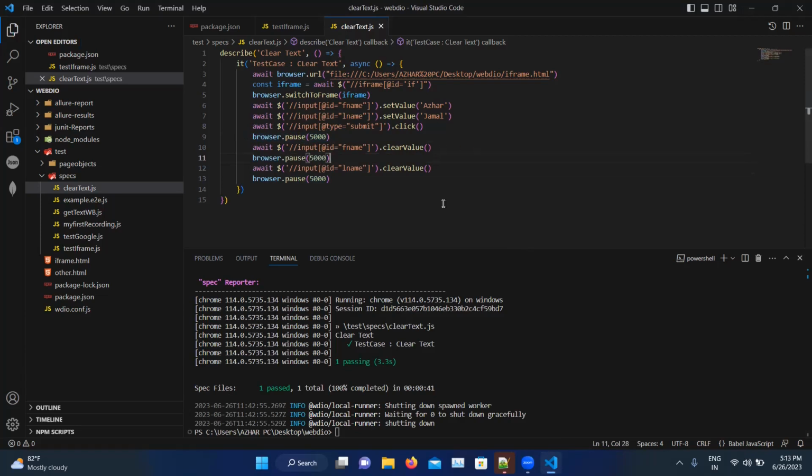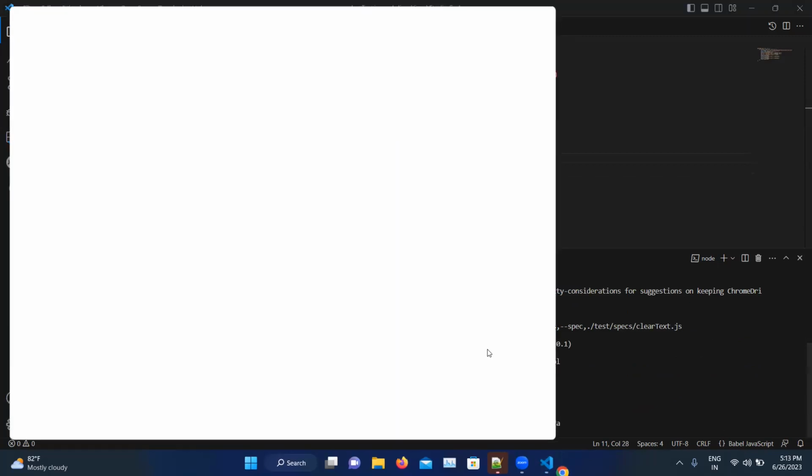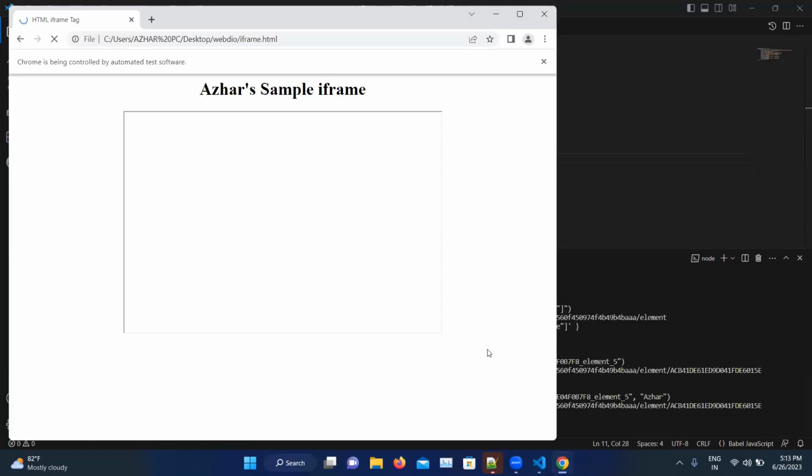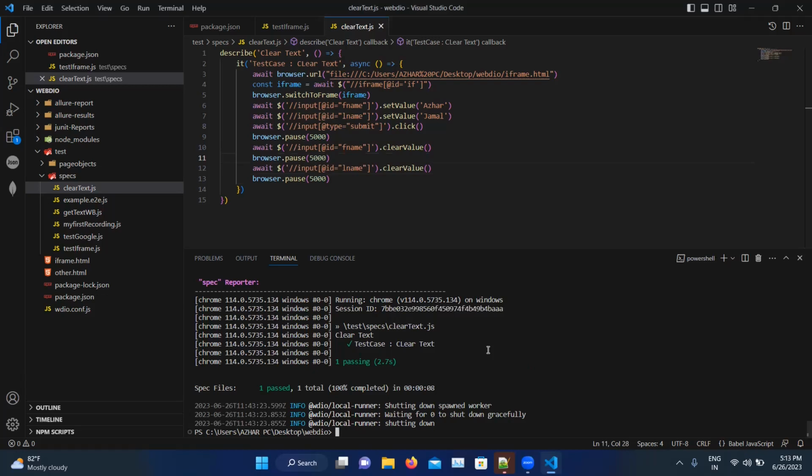Okay. Let me run it once again for the clear. Run it again. So the browser will be launched. You could have seen Azhar Jamal cleared, and then that's it. Test case passed. So this is how we use clear text by using the clear value method.